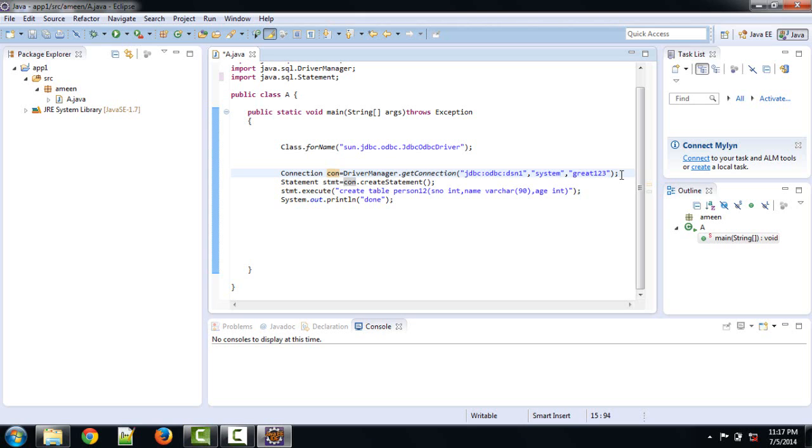So internally it is creating an anonymous inner class to the interface, and it is returning the object. Sorry, it is returning the reference to that anonymous inner class. It is taking three arguments.